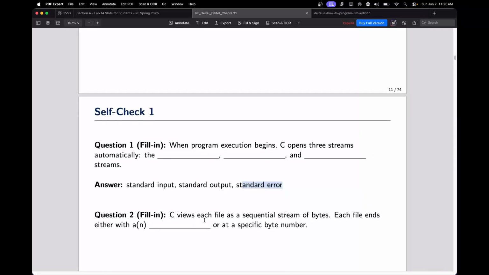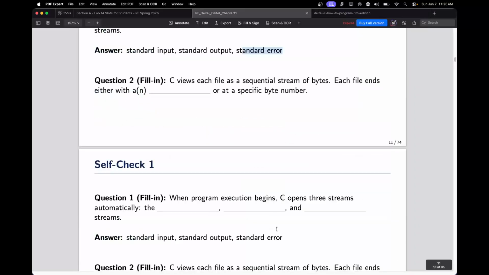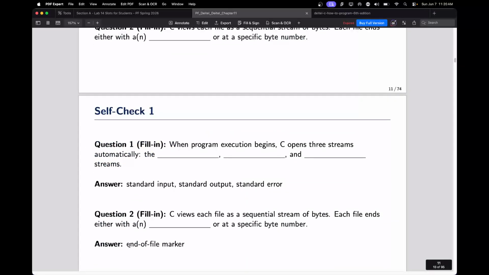Then the next question: C views each file as a sequential stream of bytes. As I told you, each file ends either with an end of file marker at a specific byte number. The answer is the end of file marker, EOF. And if you want to close a file at any given time in your Windows, that is going to be Control plus D or Control plus W. I will tell you just now, and it's going to be in the slides.